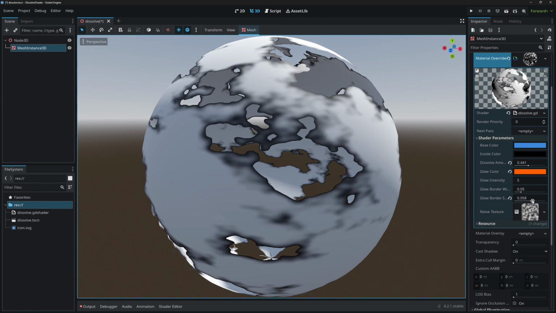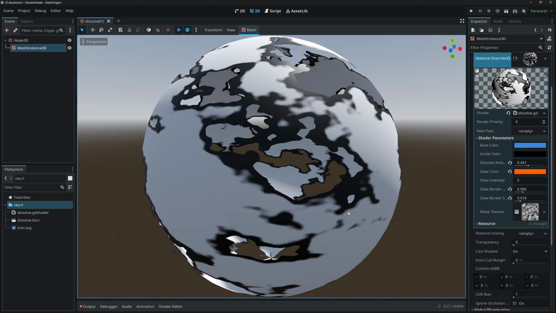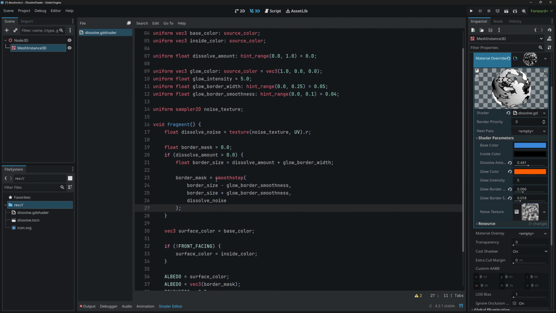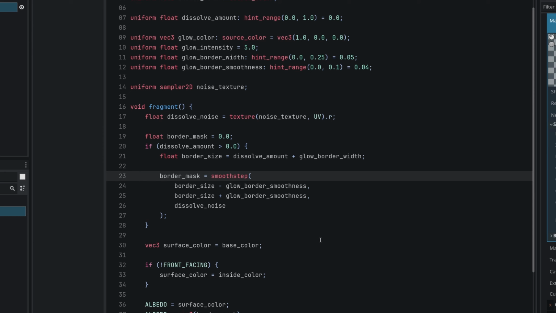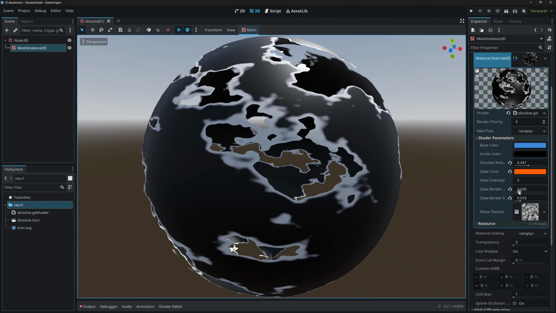So now we have this uniform that controls the smoothness of our mask, and we can control the width and smoothness. Now you can see that our mask is actually the other way around. I want the border to be the white part, but that's an easy fix. So right before smoothstep, we're going to take 1 minus, and subtract that with smoothstep. So now we're having this border mask here.